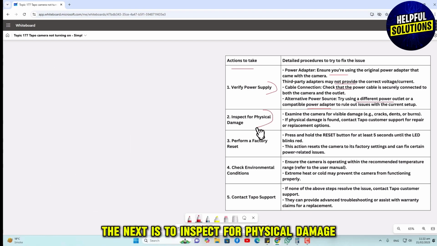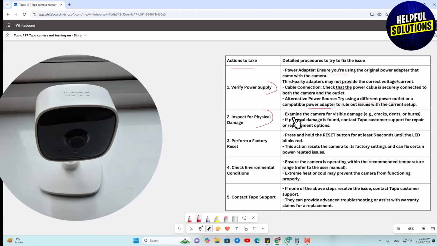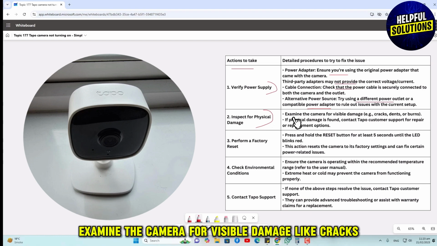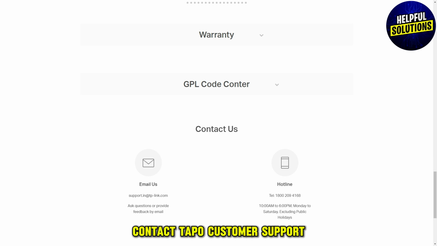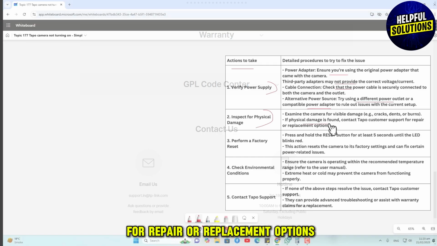The next is to inspect for physical damage. Examine the camera for visible damage, like cracks, dents, or burns. If physical damage is found, contact Tapo customer support for repair or replacement options.